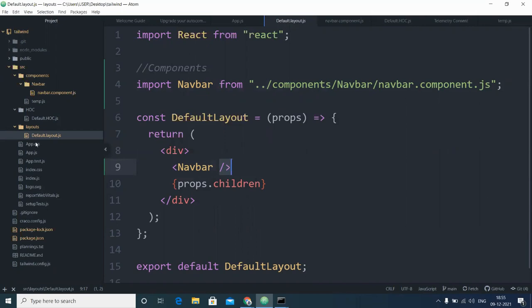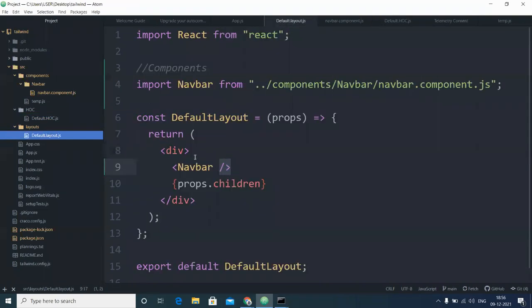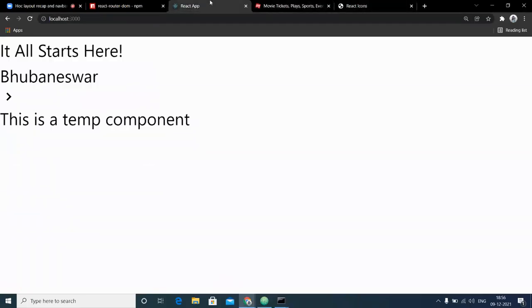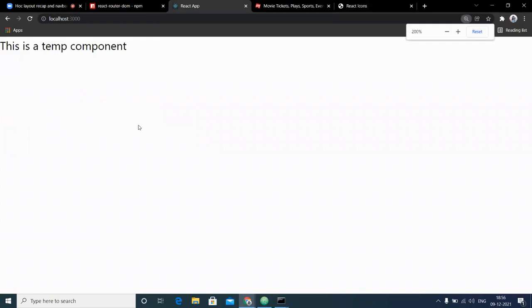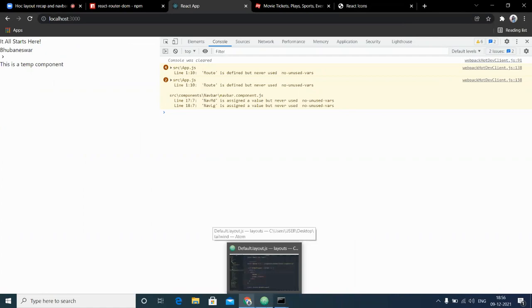The default layout is rendered inside your higher order component, and the higher order component is rendered inside app.js. So you just had to render the navbar inside your default layout. After it is done, you can go into your React app and see that it is a small screen and this is present over here. You can see that the temp component is also there because we have our temporary component rendered in your default component.